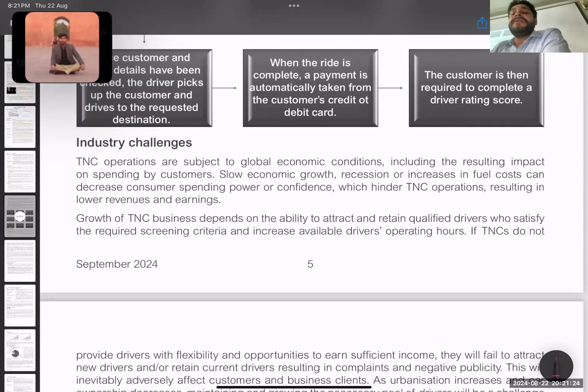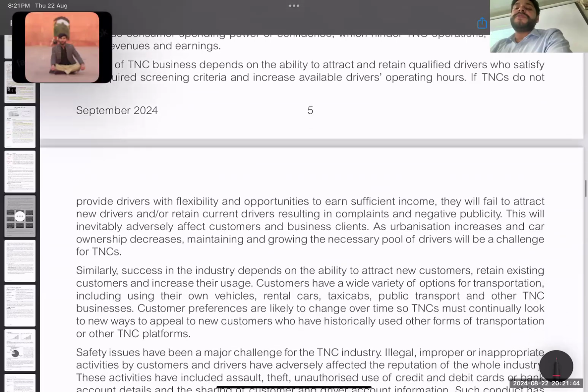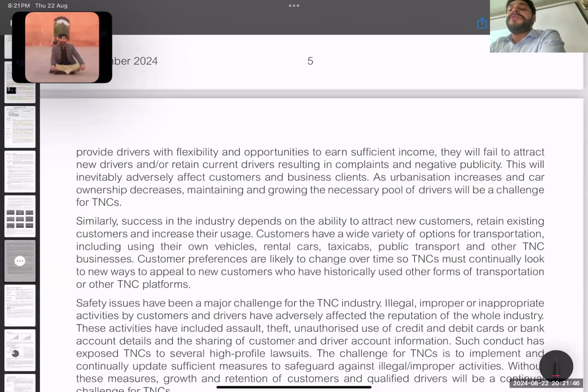Growth of the TNC business depends on the ability to attract and retain qualified drivers. Now, it does not mean that they are all educated. It means that they are qualified in the sense that they have a proper driving license, who satisfy the required screening criteria and increase the available drivers' operating hours. If TNC do not provide the drivers with flexibility and opportunity to earn sufficient income, they will fail to attract the new drivers and or retain the current drivers, resulting in complaints and negative publicity.